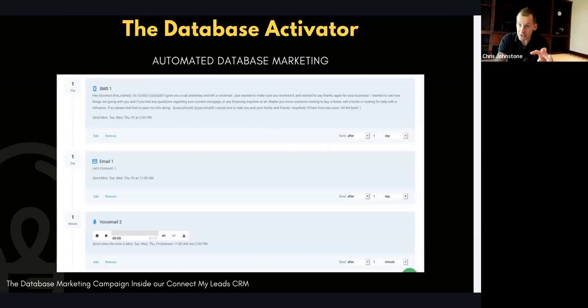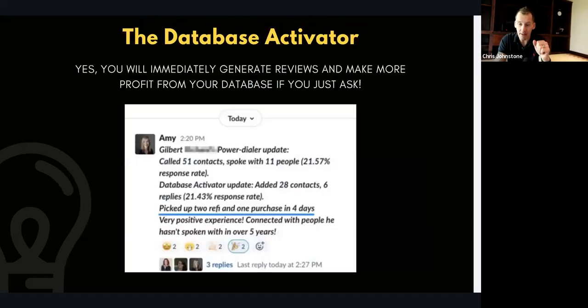So again, that's your call script. You call them on day 1. If you do talk to them, that's the script that you use. Then there's a text, there's an email, and a ringless voicemail that goes out after that. This stuff works. You want to reach out to your past customer database. Connect My Leads just helps you do it faster and easier, right?